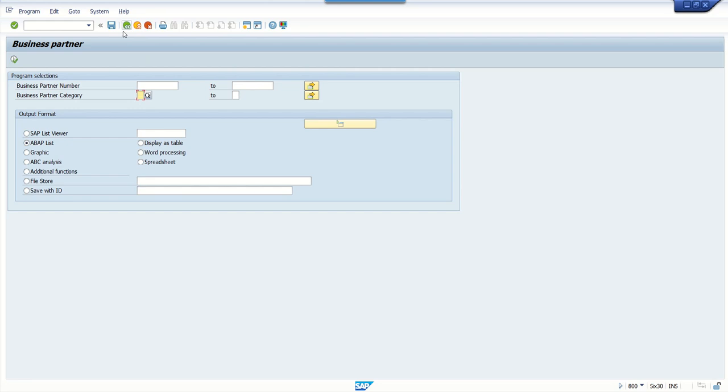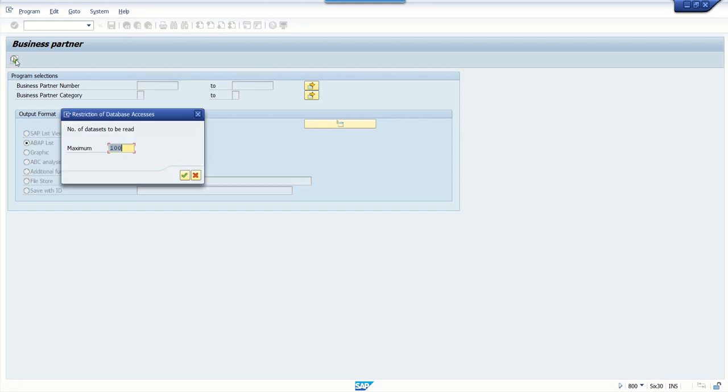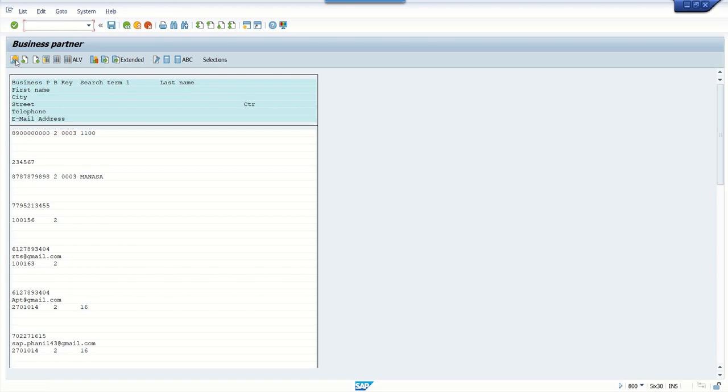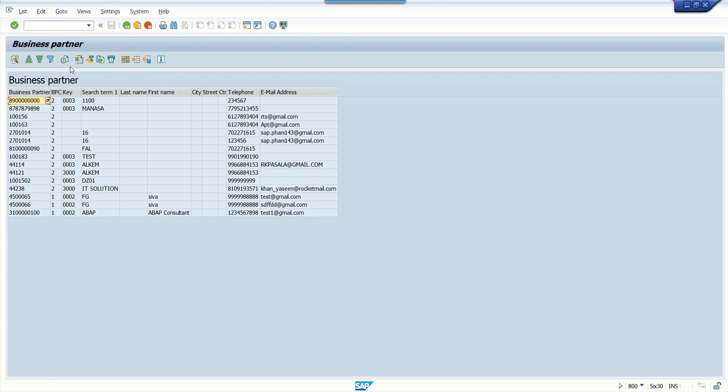So I'm removing all the selection criteria. I'll execute again, limit the maximum number by 100. So we can see all the records here. Again, click on SAP List Viewer. So we can see all the records here from the BUT 000, ADRC, telephone, as well as email address. So in this way, we can create the SAP ABAP report without any coding knowledge.